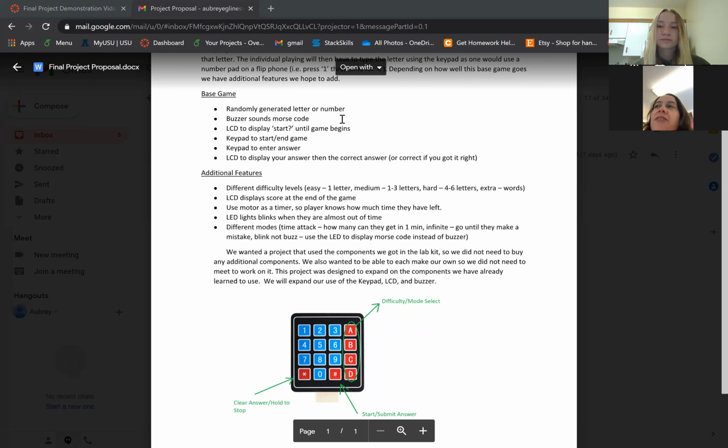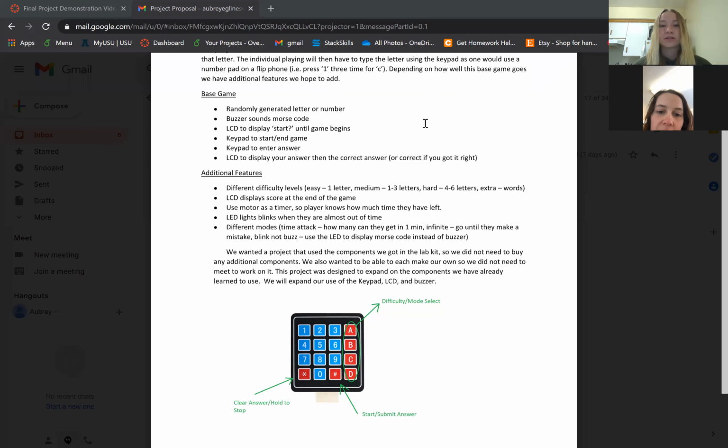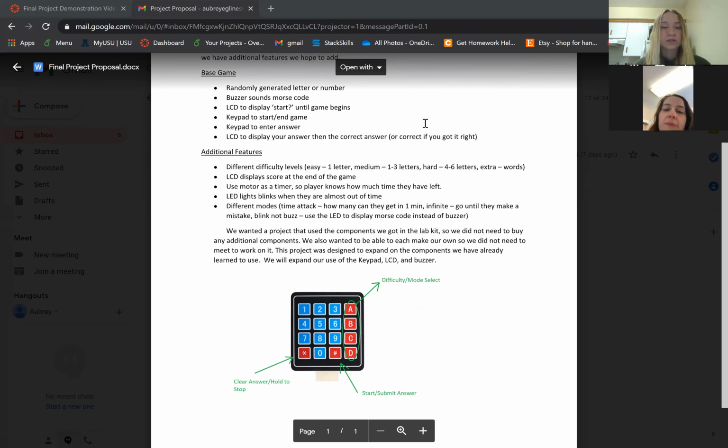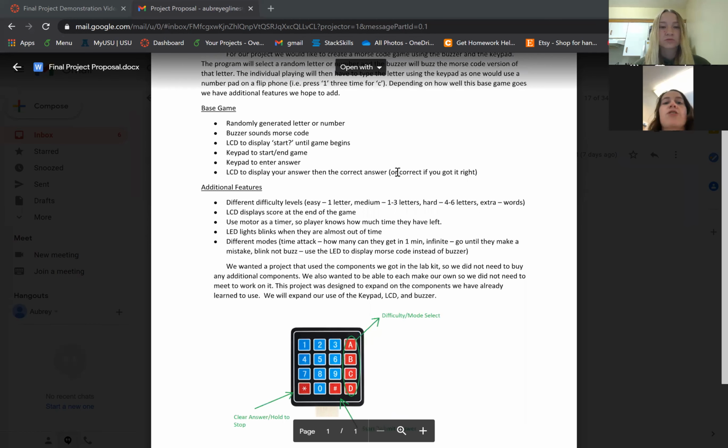You can only clear it before you submit your answer, because otherwise it'll just give you a new character. Otherwise it'll just say whether you got it wrong or right. And that's the last bullet point. We wanted the LCD to display whether you got it wrong or right after you submit your guess. We can show you that.